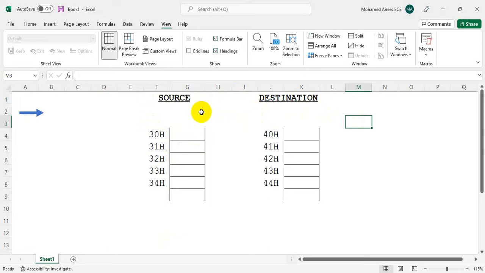So in the basic version of 8051, we have 128 bytes of internal RAM. So 30H is the starting address of the source, whereas 40H is the starting address of the destination, right? So what we are supposed to do is transfer this block of data from the source memory to the destination memory.